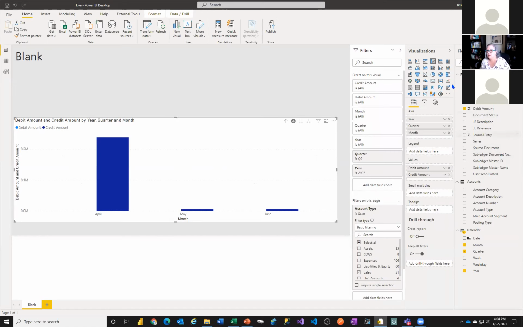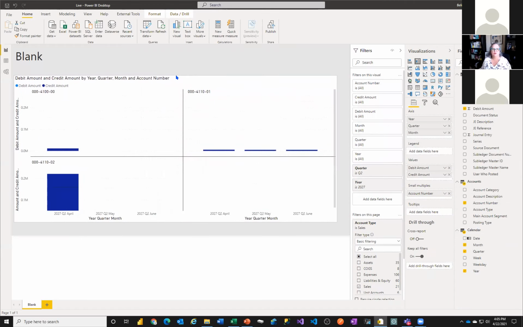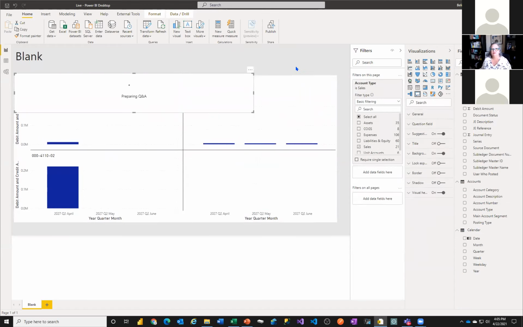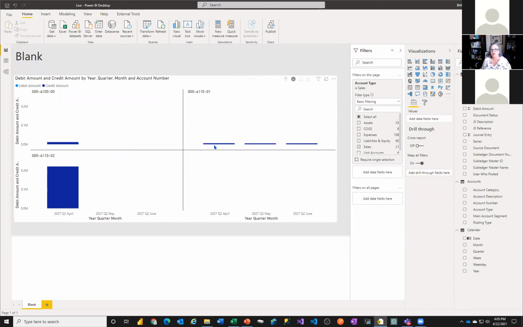And one of the things I could also do here is make this a stacked column chart and then put the account number in the legend. Oh, that was a small multiple, but actually that's cool. If you turn it on in preview, and I have it on here, you could do a small multiple to see the transactions by individual account numbers. And I accidentally clicked on Q&A.